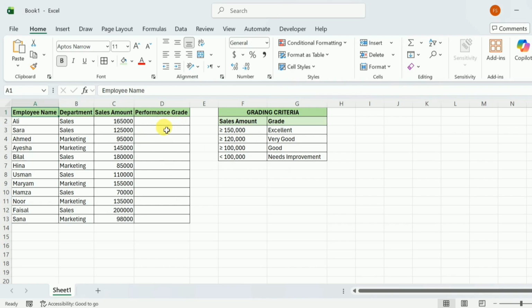So based on this criteria, we want to add the performance grade. If we have hundreds and thousands of employees, then adding the grade manually is impossible. I am just explaining this with the help of this short data so that you can further apply it on your big data as well.